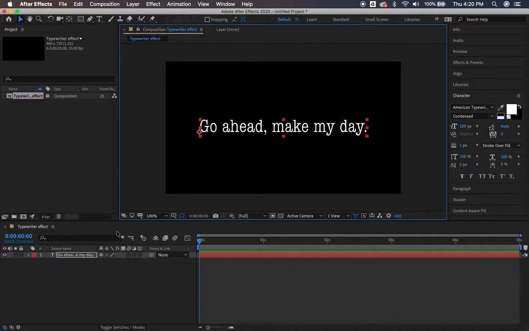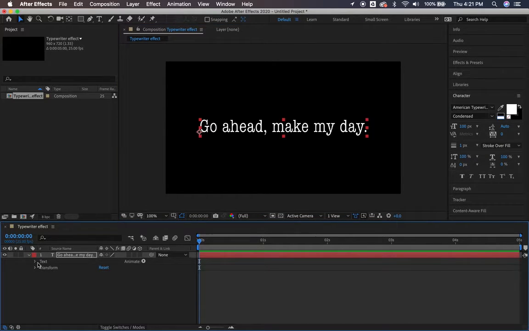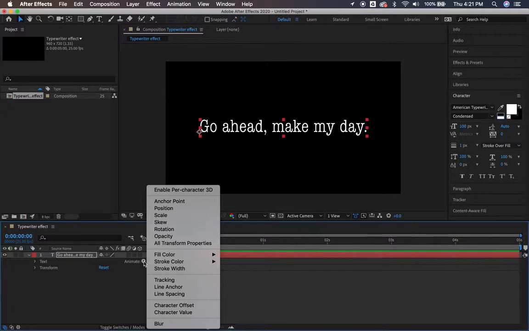Now, to add our animation, we're going to come down to our timeline and expand our layer. When you expand your layer, you get some extra features that allow you to animate. So go ahead and click Animate, and we're going to do a character offset animation.